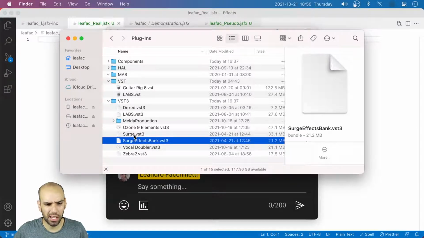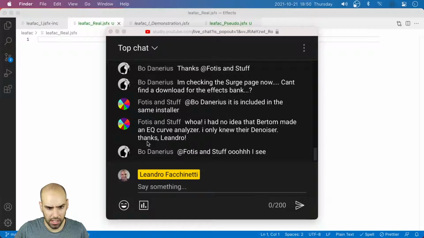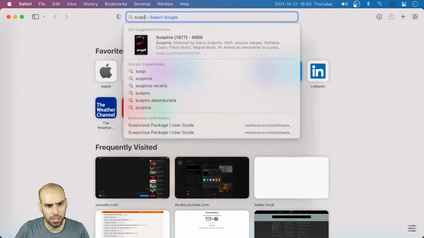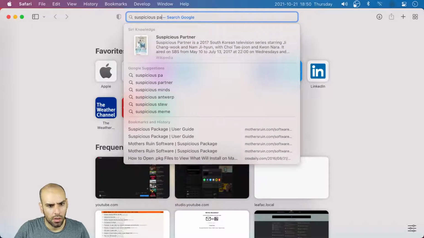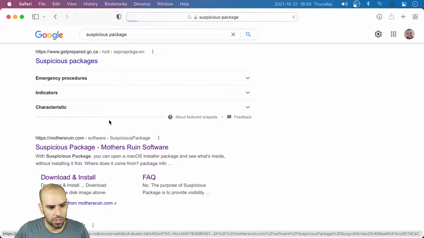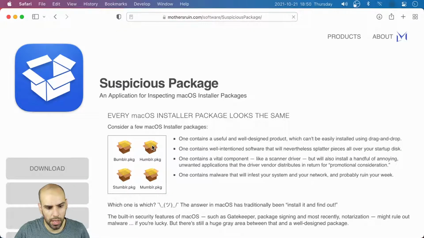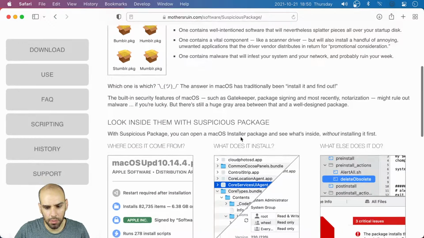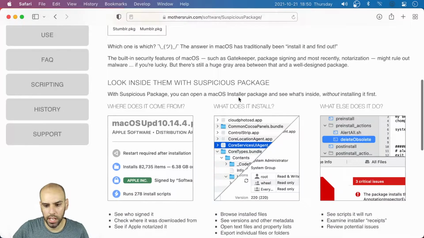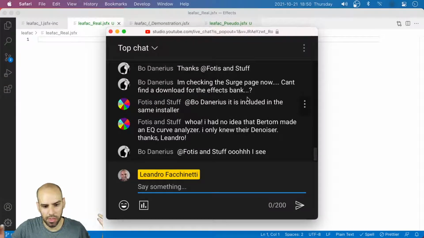So if you are on a Mac and you don't want to have the whole thing and you just want this one, then I recommend this piece of software that I really like called Suspicious Package. This allows you to open a package in macOS, and you can just grab the parts that you care about. Like you can just grab one of the VSTs from the .pkg, and you don't have to clutter your machine with everything that comes with the PKG. It's good stuff.